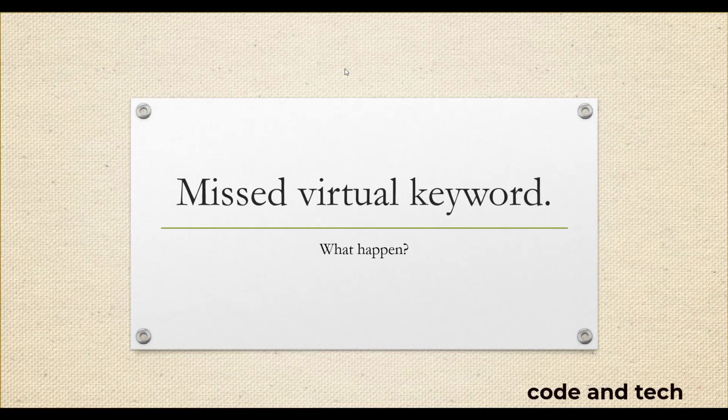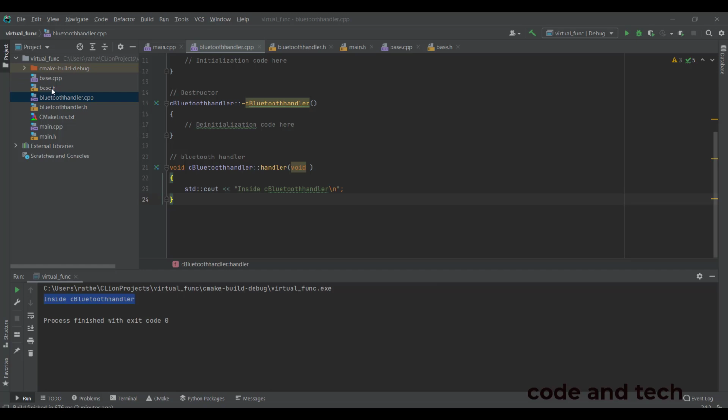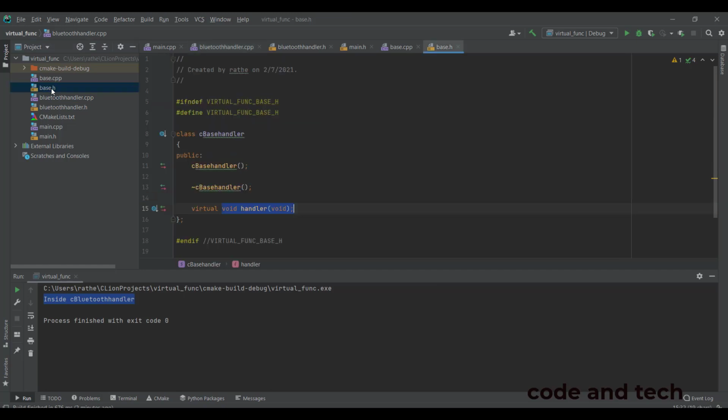Now let us consider a case. What happens if we miss the virtual keyword in the base class? Let us go to the base.h header file and let us remove this virtual keyword. I have removed the virtual keyword in the base class. Let us try to build the function.